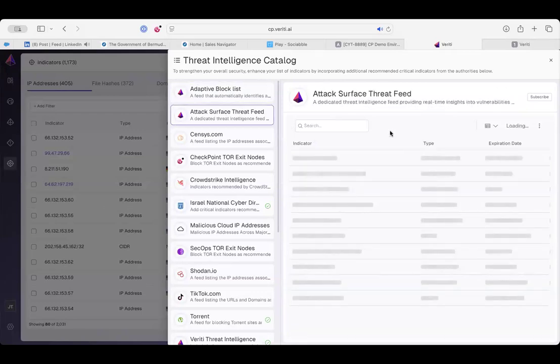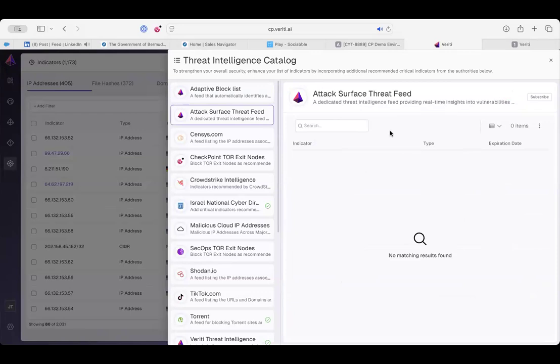We also have an attack surface feed. The attack surface feed is one that will actually look at the CVEs that are in your environment.